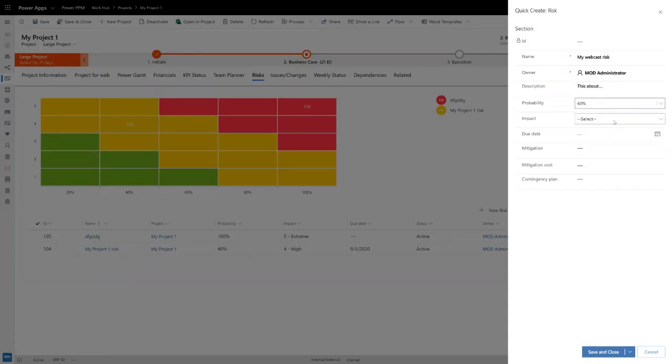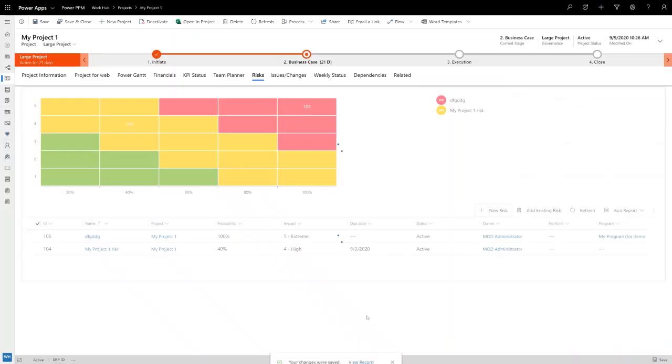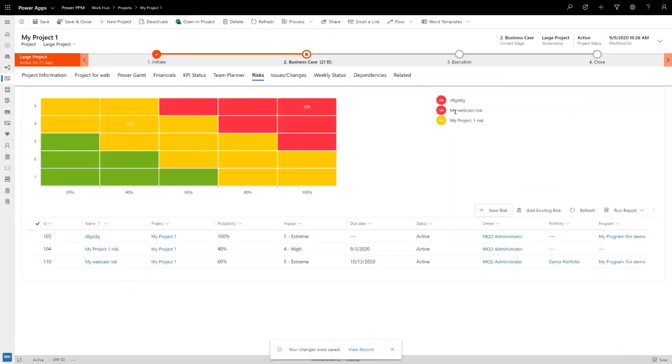Probability could be 60%. Impact could be very extreme. Perhaps there's an expected due date somewhere around October. Do we know how to mitigate it? Maybe. Let's just get back to that later. There could be cost of mitigating it, maybe even a contingency plan. This can, of course, be configured to whatever you need, but as a project manager, I would say this is the minimum we probably have to manage. Hitting save immediately adds another one down in the view down here.